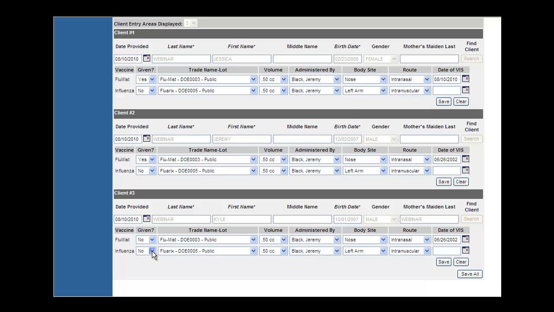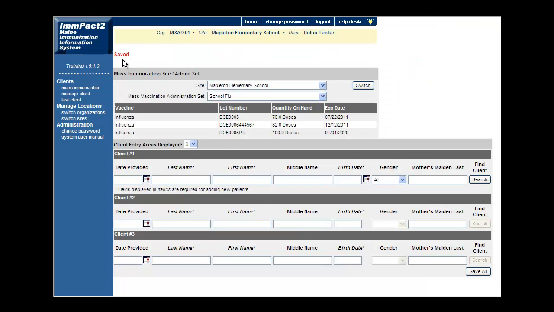In fact, looking at the records, he received an inactivated influenza vaccine. So we'll click yes to this, scroll over and make sure that all required fields are filled in, and we'll click the Save All button. As you can see, all 3 clients have been saved, and you are now able to add 3 more client administration records. The last thing I'm going to show you is a typical administration user and some of the features that that type of role will have in the ImmPact2 system.